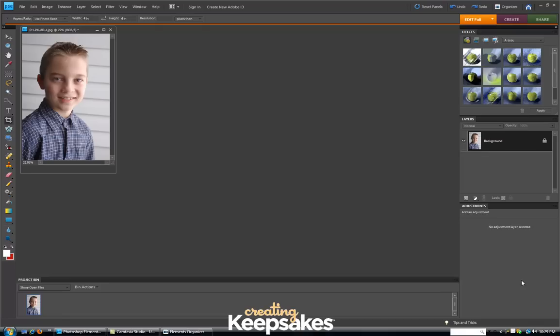However, these instructions are very similar in the other versions of Photoshop Elements, so feel free to try those as well. The first thing you're going to want to do is open the photo that you'd like to work with.